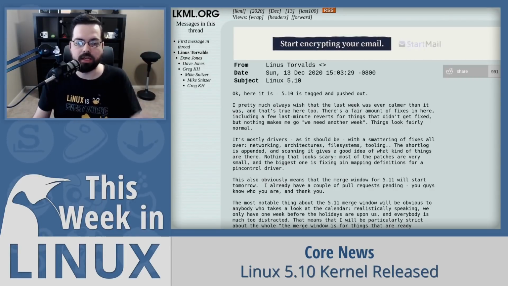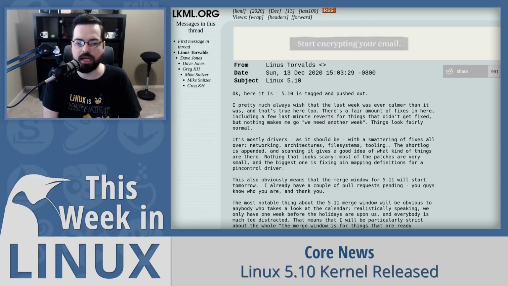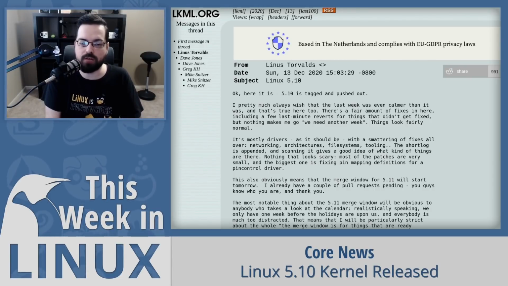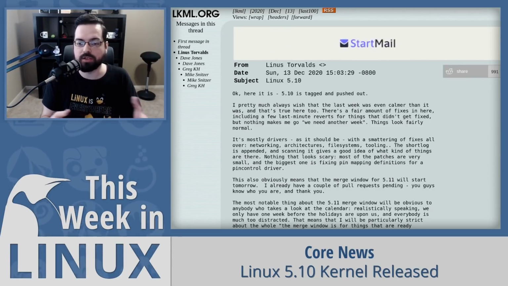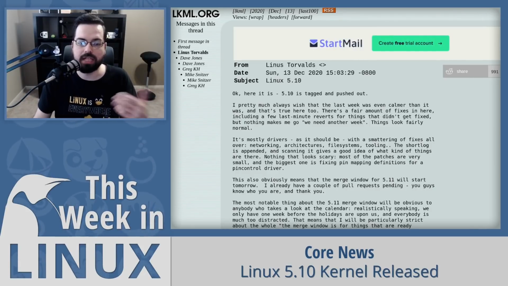Also, the latest release of 5.10 for the Linux kernel has improvements for the Panfrost driver for Mali GPUs. It now officially supports the Bifrost generation, thanks to the Collabora team.